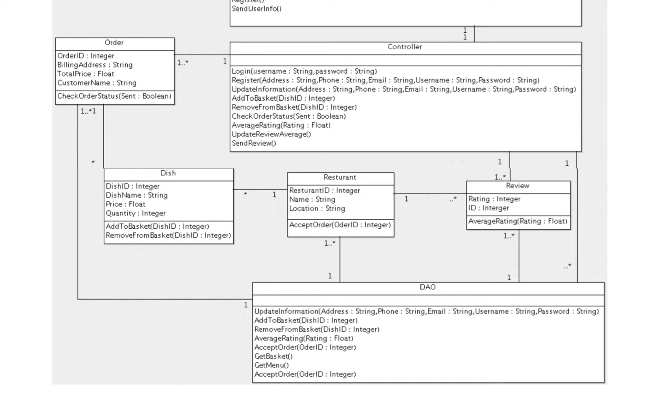Okay, so the DAO handles operations that can't be done locally and must be updated in the database. Such things as when the user changes any of their personal information or sending an order to a restaurant. Now the four tables left, order, dish, restaurant, and review, are what the user interacts with throughout their commands. A review can be viewed for a restaurant, or a menu can be viewed for a restaurant.